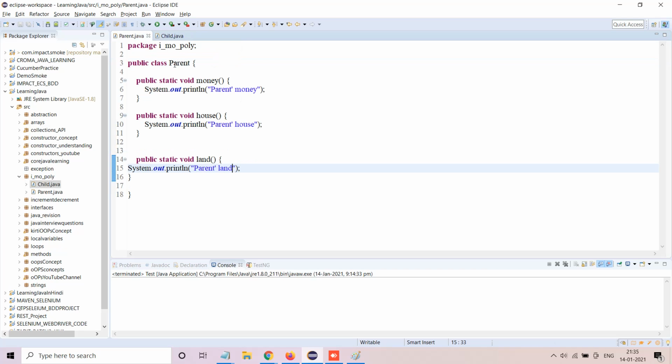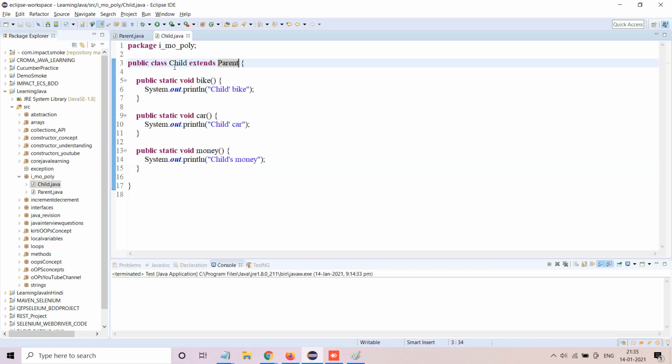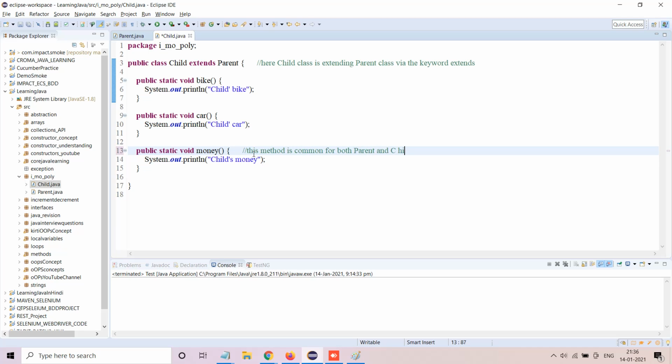Okay, so this is the parent class. So here child class is extending parent class. Here child class is extending parent class via the keyword extends. This is what is supposed to mean, but you can see the money method is common for both parent and child class. So let's actually start creating a relationship between them.